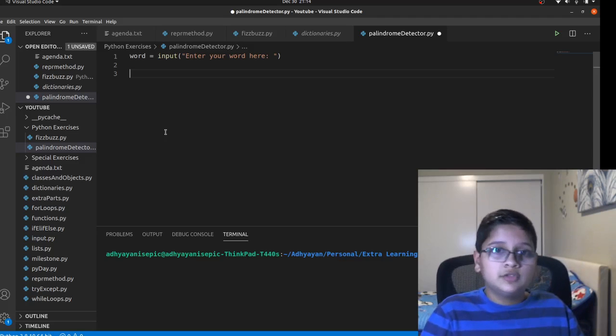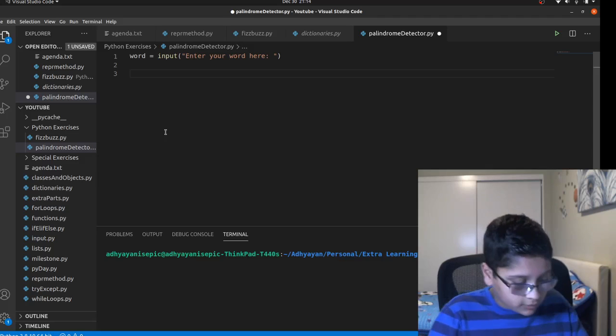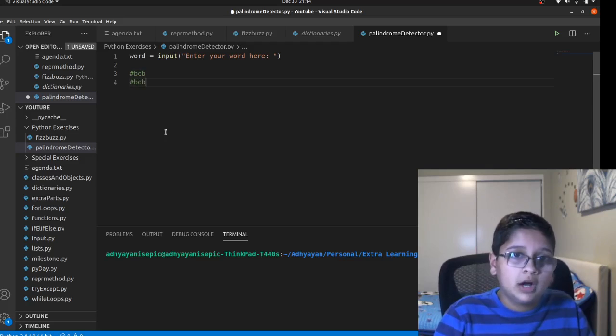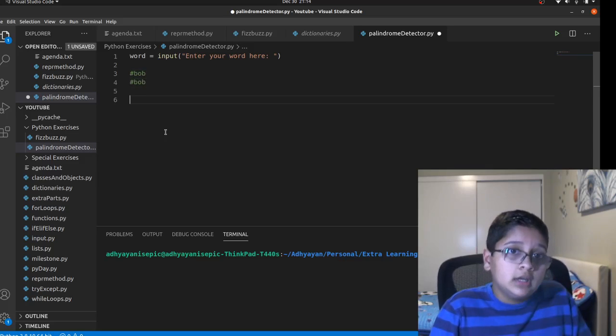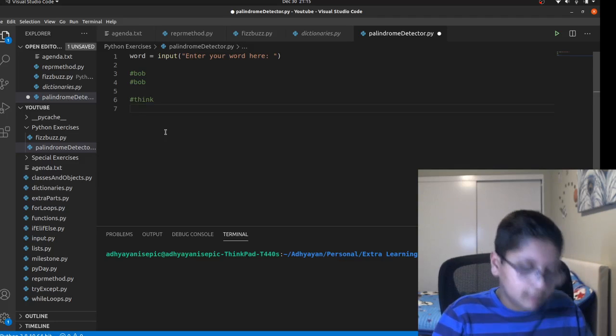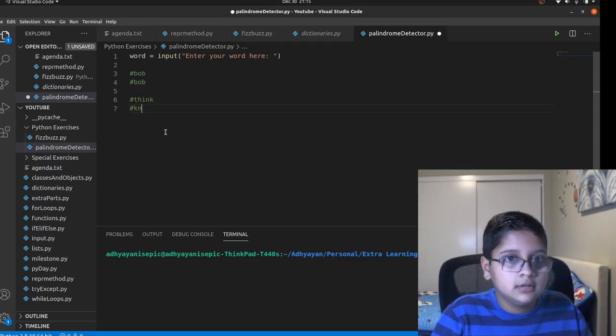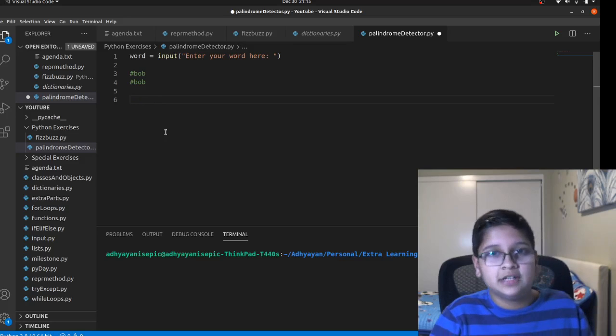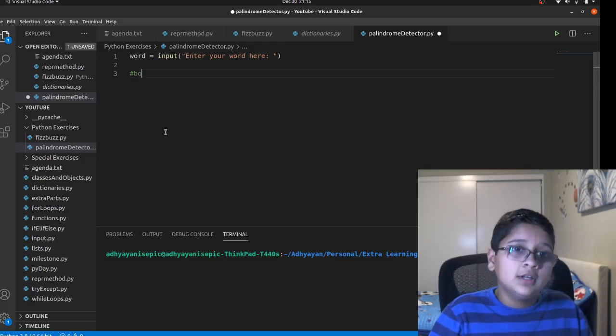And if you don't know what a palindrome is, it's just a word that's spelled the same forward as it is backward. So for example, Bob backwards is Bob, so that's a palindrome. But for example, think backwards is not a palindrome. It's because it's not the same spelled forward and backward.